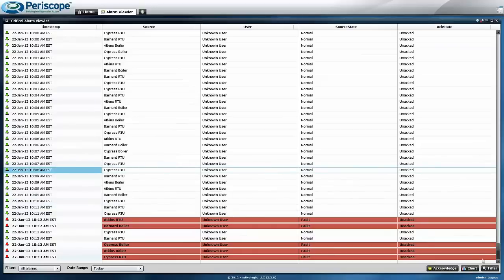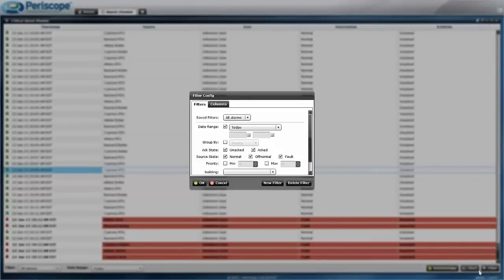So to create a filter, I'm first going to show you the Filters tab, and this is how you would create a filter. Again, similar to the AX, but organized a little bit different. We've got an all alarm filter, and we see that it's got a default date range of today. We can choose whether we want to view acknowledged alarms or unacknowledged alarms, which source states we want to see, whether they're in fault or normal.